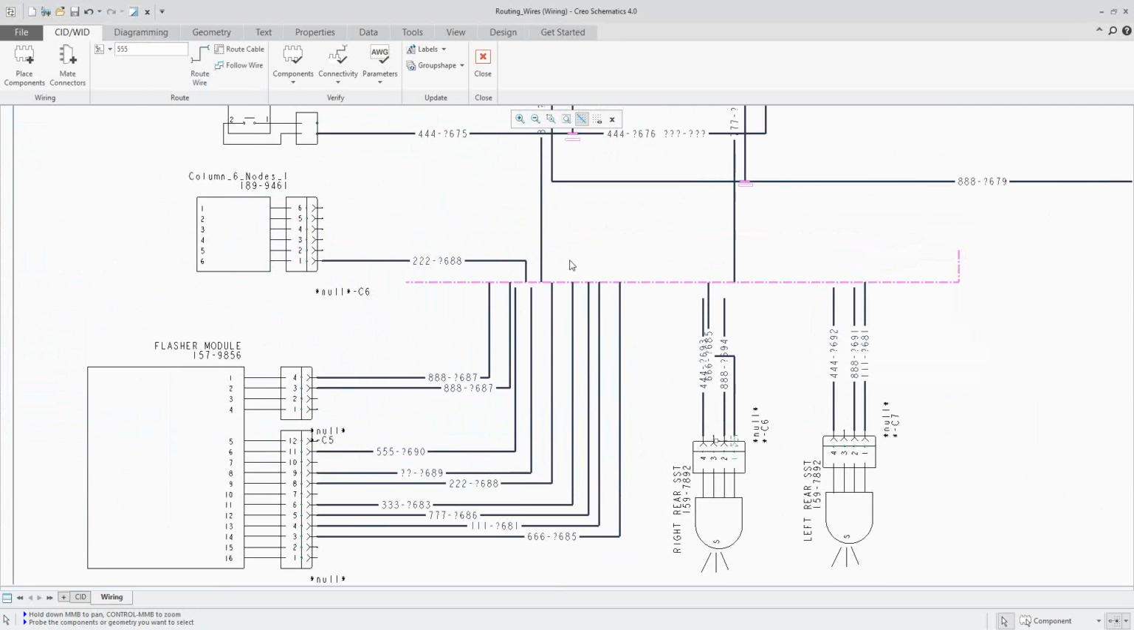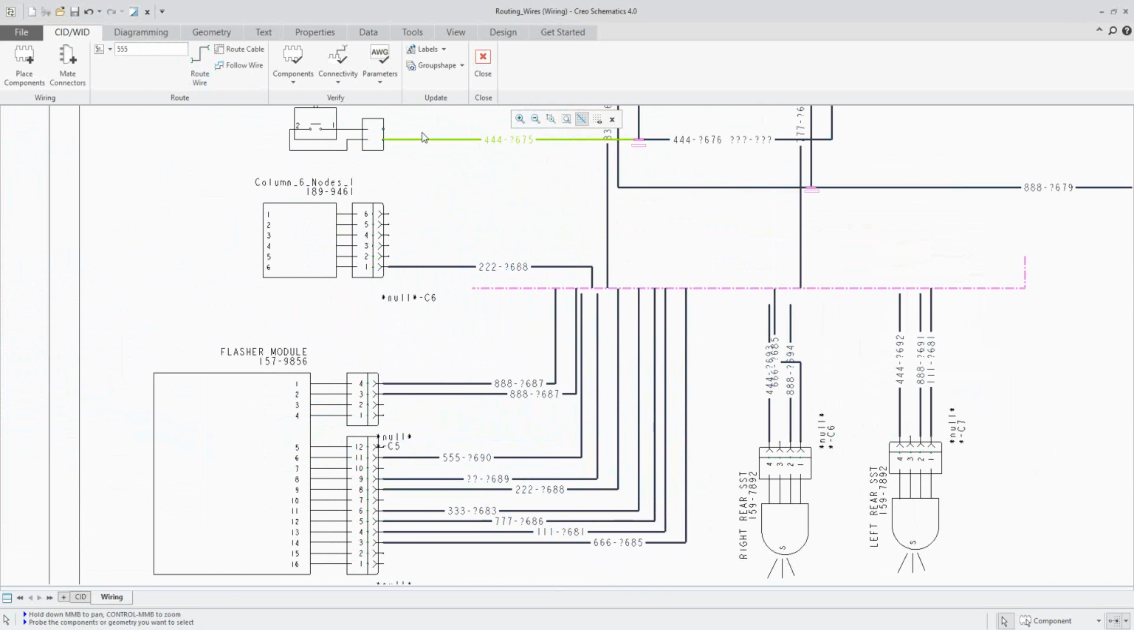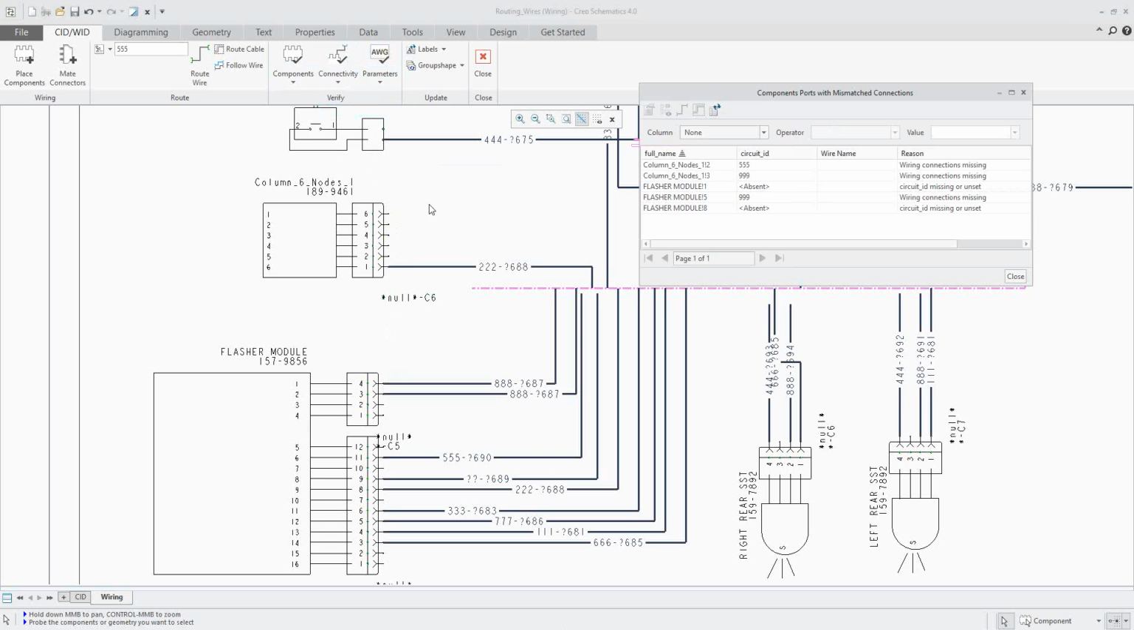And then the last thing I'll elaborate on a little bit is one of the verification tools here. So here are your verification tools, as we see. I'm going to go to the port connectivity here. And it gives us my list of ports here that have mismatched connections or no connections. Okay. So in this case, the wiring connection is missing.